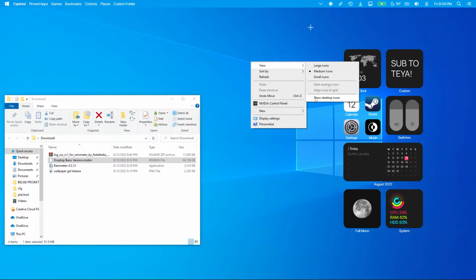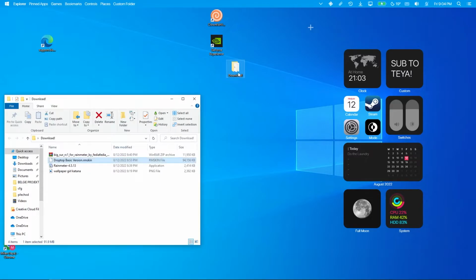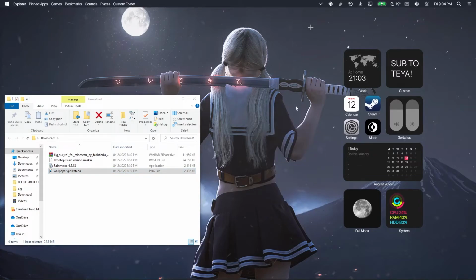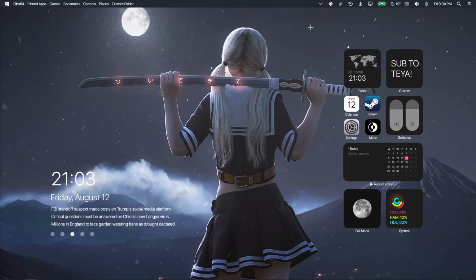To make our desktop and our Droptop bar look even sharper, we are gonna set a new wallpaper, which is in the description along with other files. Right-click on our wallpaper file and choose Set as Desktop Background. It's starting to look really amazing. But that's still not it.